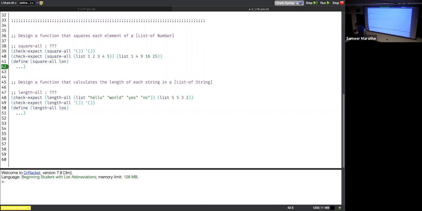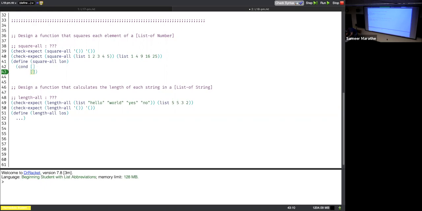Yeah, so since the input is a list, we can start with a cond for the two cases of a list. If we have an empty list, we do something. If we have a cons list, we do something else. What do we return for the empty case? Straightforward, yep. This one's just the empty one. What do we do in the cons case?